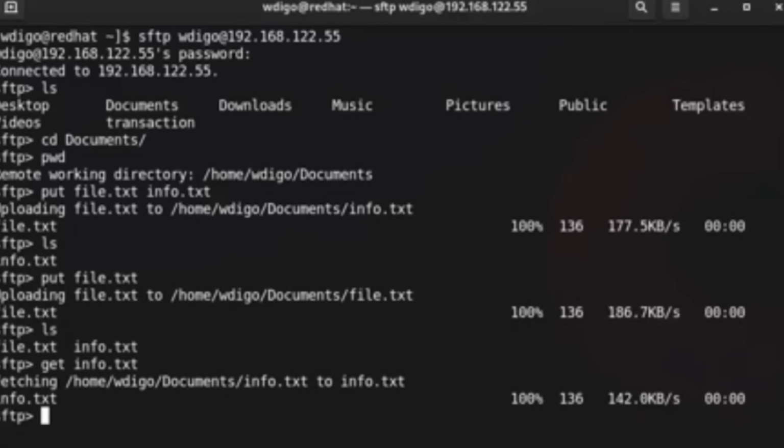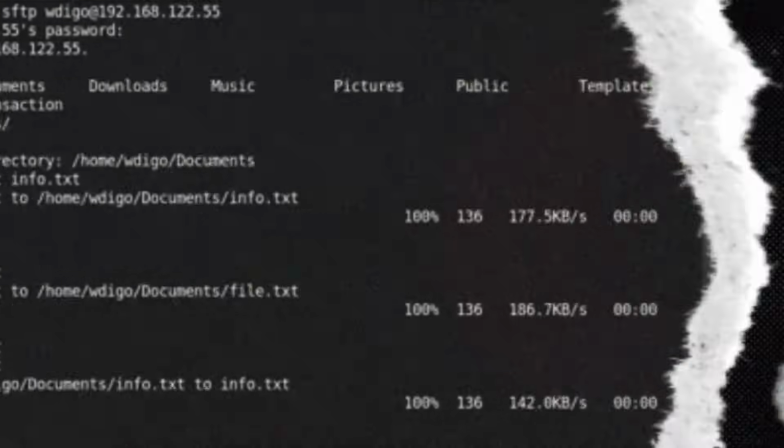SFTP will download that file from the remote system to your home folder, or where you are standing on your system where you initiated the SFTP command. To close the session, all you need to do is write bye and hit enter.